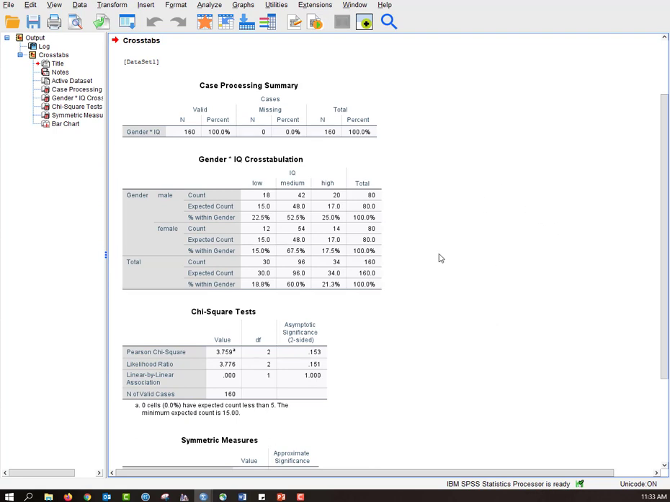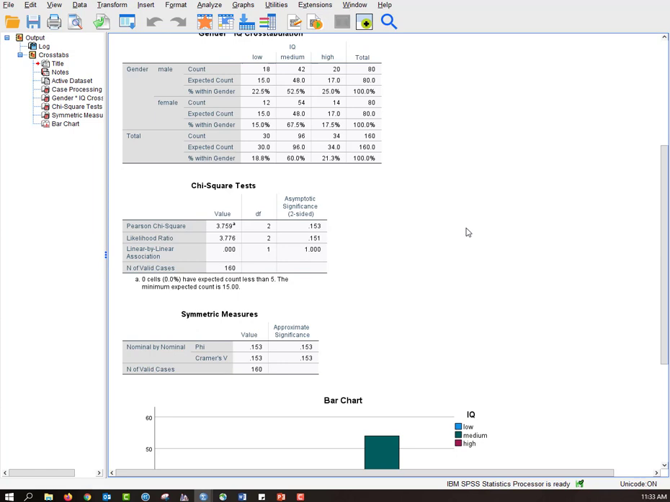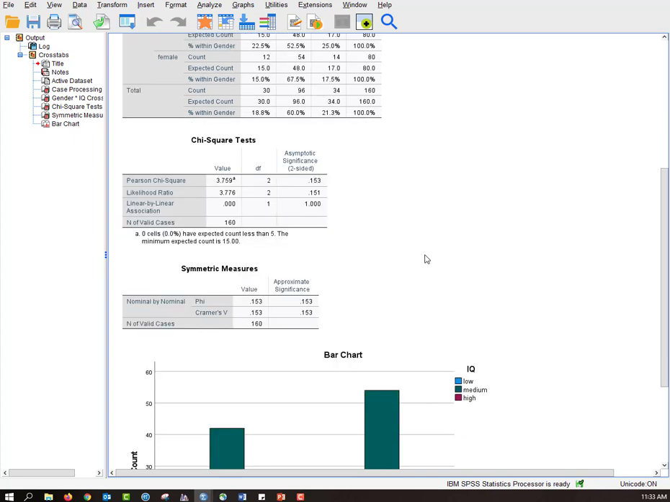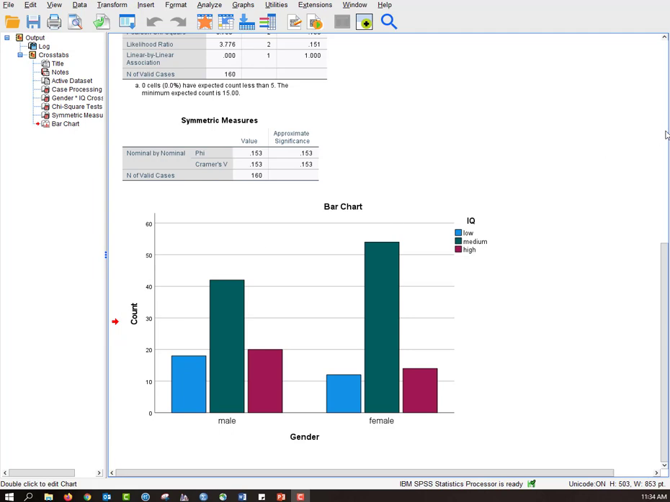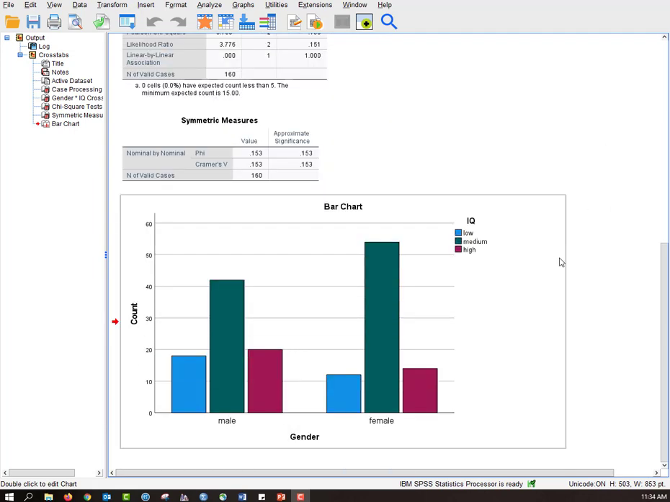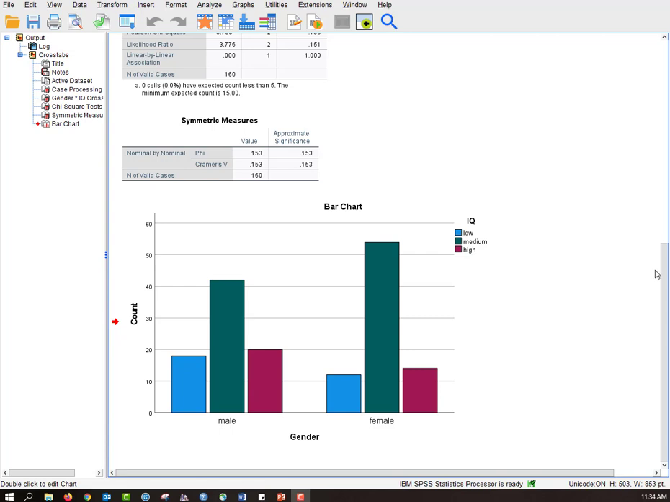Here we can see that we had 18 for low and we expected 15. Here we had 42 and we expected 48. 20 and 17, 12 and 15, 54. These are pretty close. And again, we don't have significance. So our chi-square was not significant with 2 degrees of freedom. Our Cramer's V is 0.15. And here we have our bar chart. In this one, they don't give you the expected and the actual, they just give you the bar chart between the two variables.